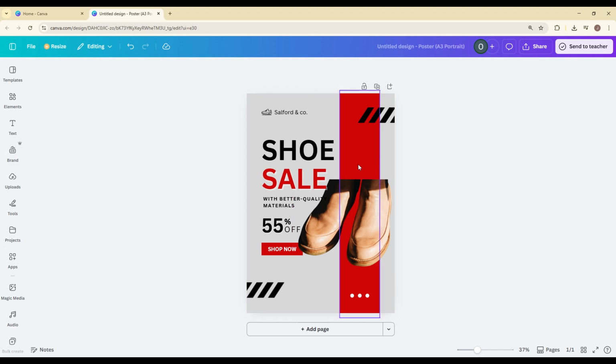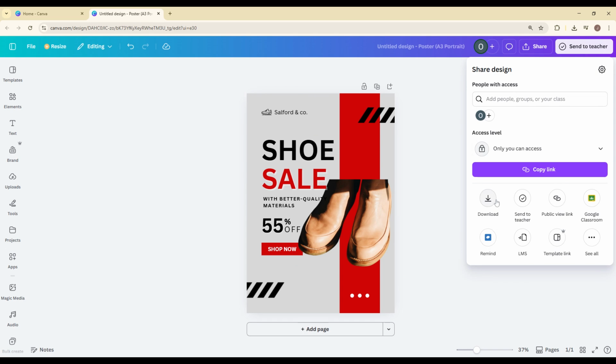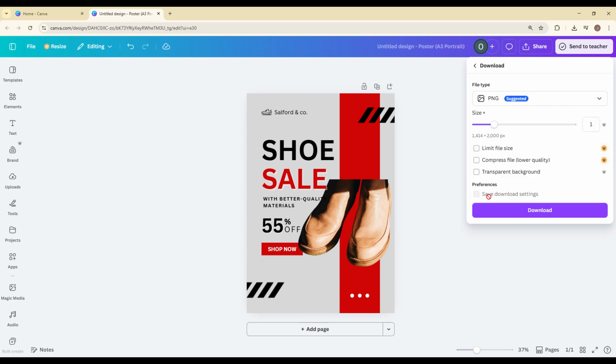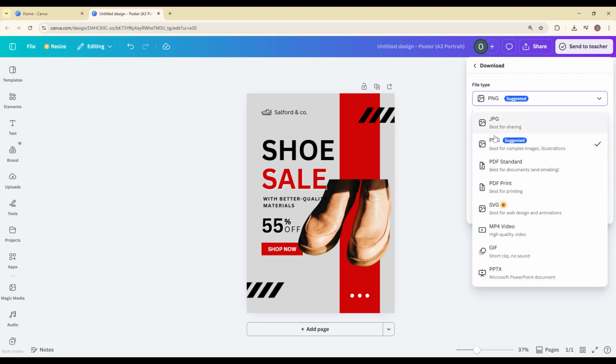Finally, export your poster. Once you're happy with the design, click on Share in the top right corner. Then click Download. Choose PNG if it's for digital use, PDF print if you're printing high-quality copies, or JPEG for smaller file sizes. Then click Download and your poster is ready to use.